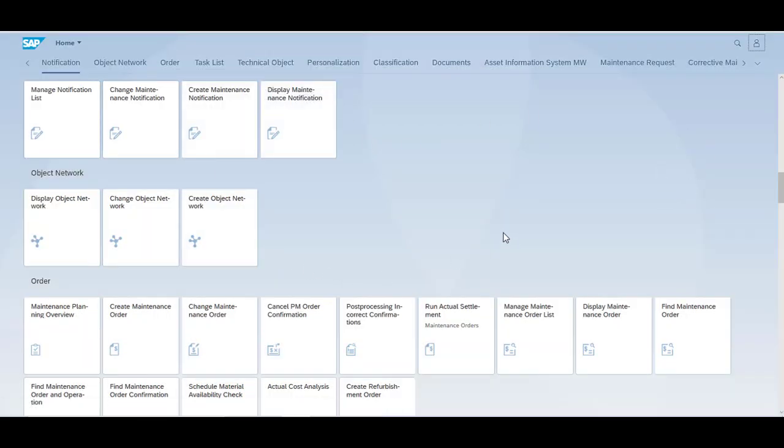This area here is the heart of your Launchpad, and the tiles that you see here are assigned based on roles. So a maintenance planner might have some tiles, about four or five tiles. A maintenance technician will have a different set of tiles. In my case, I have a lot of them here because I needed them for this training. The tiles that you see here are the entry point into the app. If you want to manage your application, you click on that and then you get into the app where you can manage your maintenance notification list.